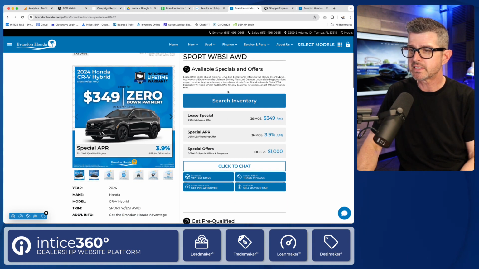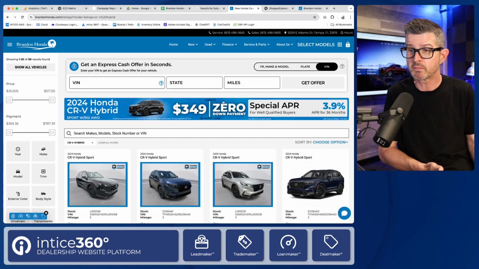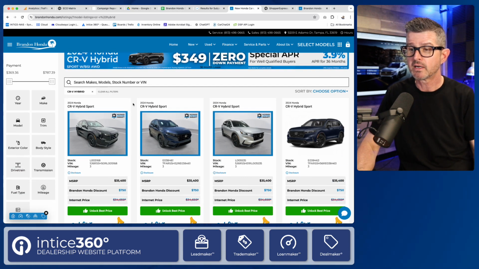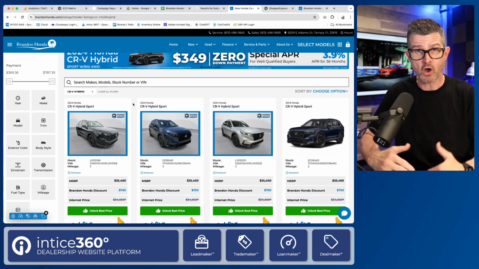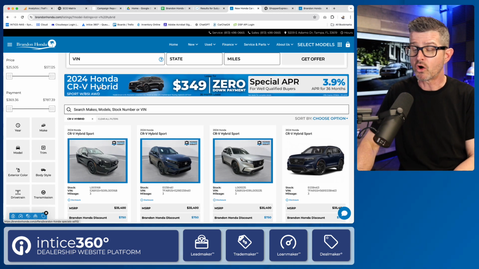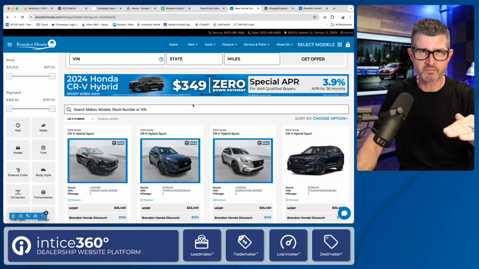Now, other CTAs that we have on the site is where I can search inventory. So if I click search inventory, it's going to bring me right into the Honda CR-V listing. So it gives me all of the vehicles that match that offer. Now, also, you can see here that I'm featuring that same offer right here on the top of that SRP.